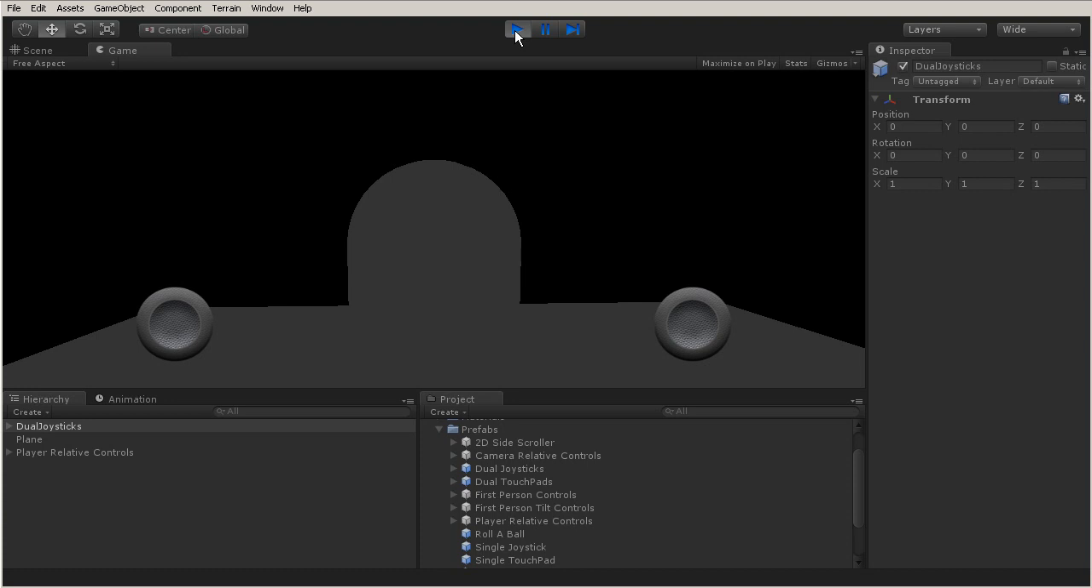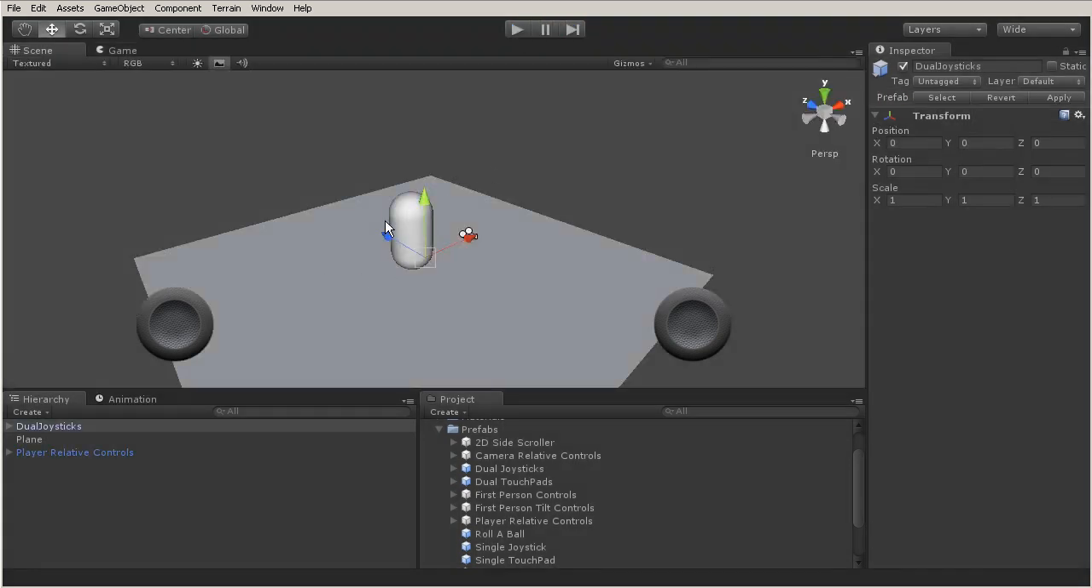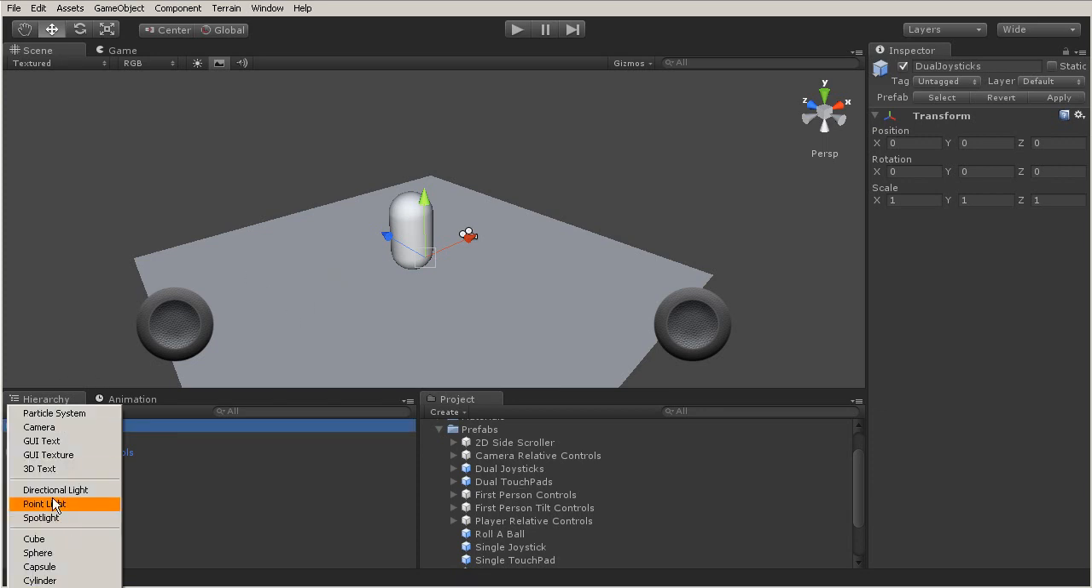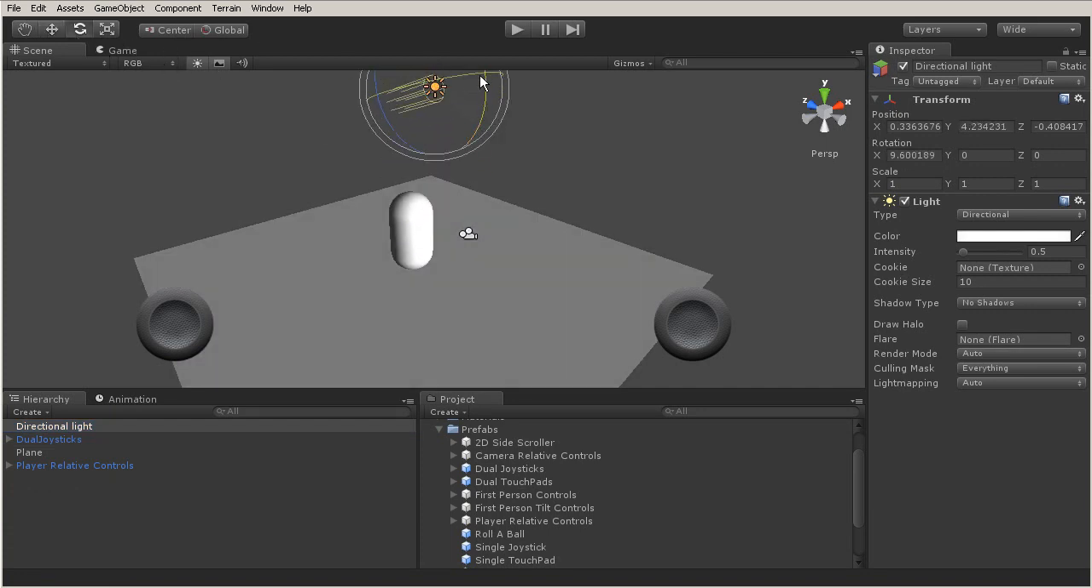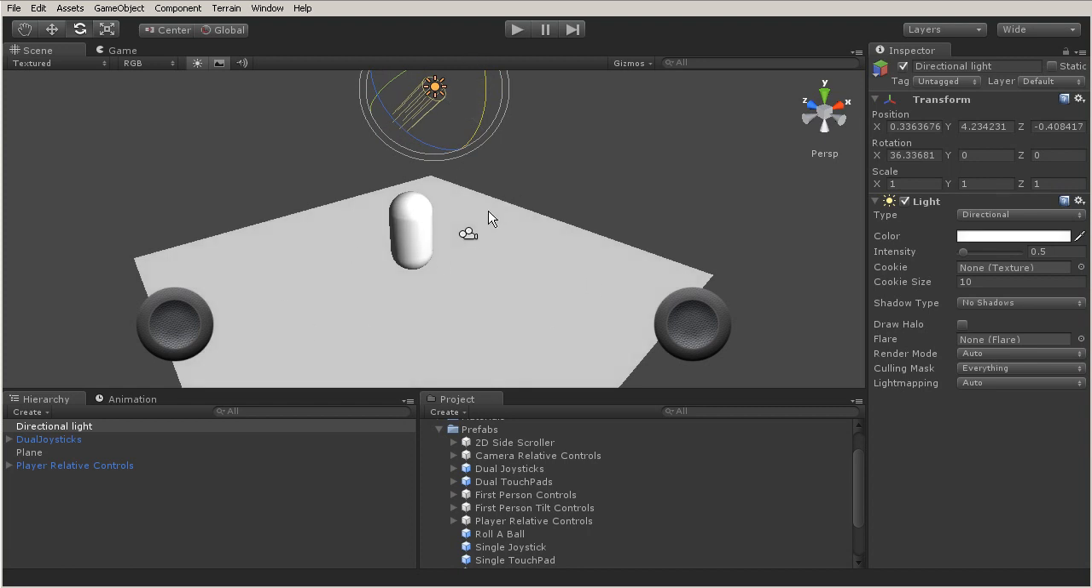Now one thing that I want to take care of first is I want to go ahead and bring in a light here because I don't like that flat gray look. So let's just go to Create, and we're going to go to Directional Light. Just going to pull this up and rotate it down. So that way I can see everything nice and neat here.